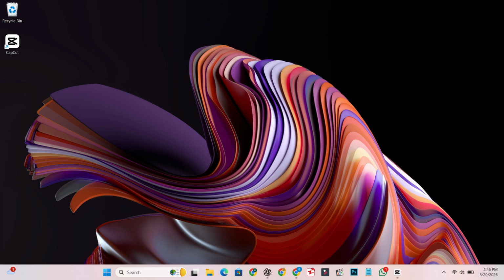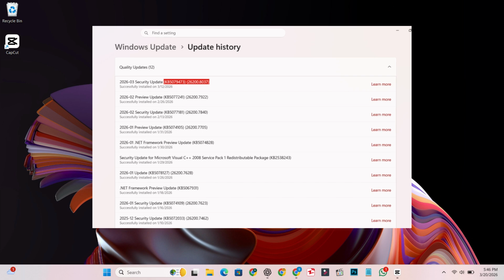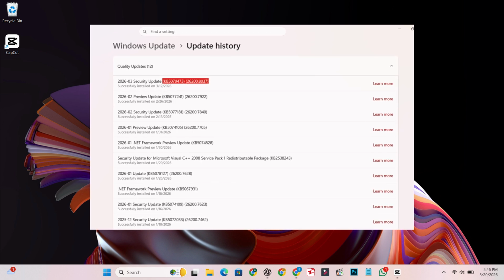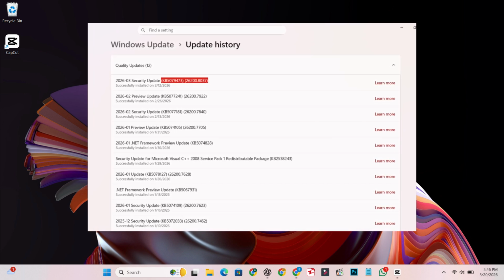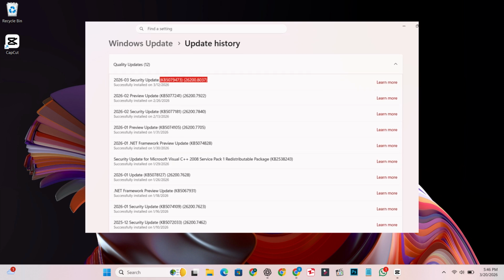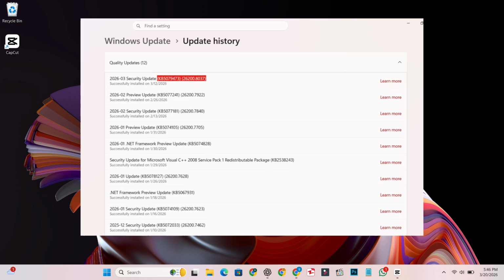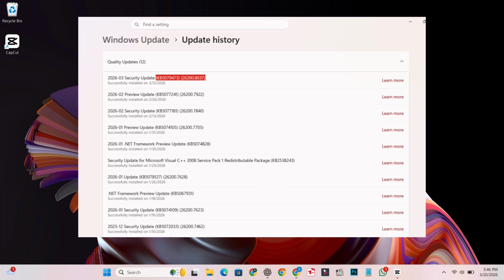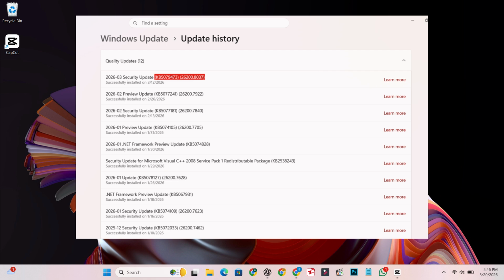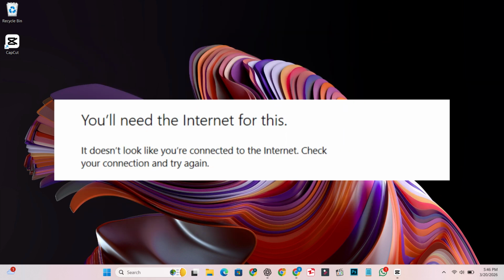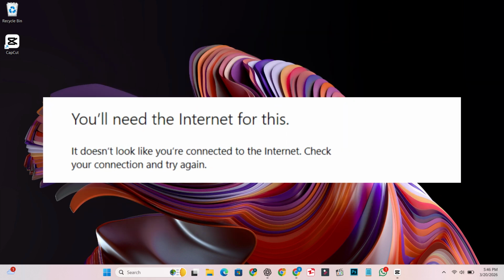Microsoft recently confirmed a known issue affecting Windows 11 versions 25H2 and 24H2 after the updates released on March 10th or 11th, depending on your region. Users signing in with Microsoft accounts may see errors in apps like Microsoft Teams Free, OneDrive, Microsoft Edge, Excel, Word, and Microsoft 365 Copilot. The error message usually says something like, "You'll need the internet for this.